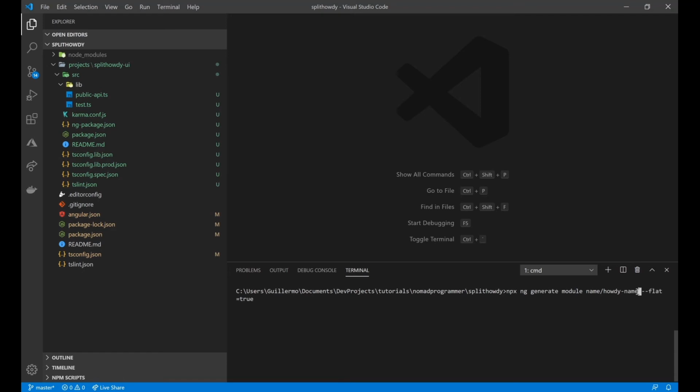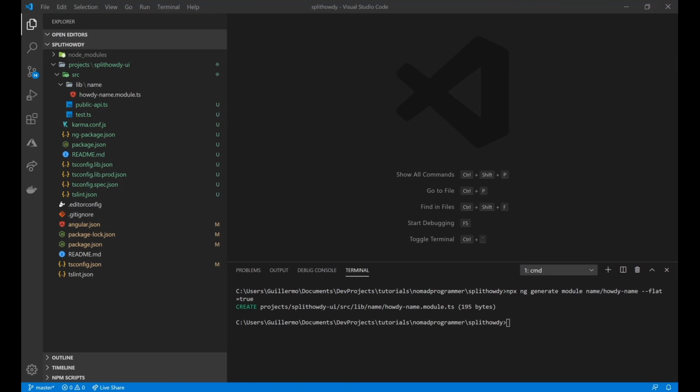And then flat equals true. We don't want the Angular CLI to create another folder called Howdy name. We just want the Howdy name component file, spec file, and CSS file all created underneath name. Let's go. And then with some video movie magic, we're going to skip this process right now. Okay, we created the module. Now let's create the actual component.